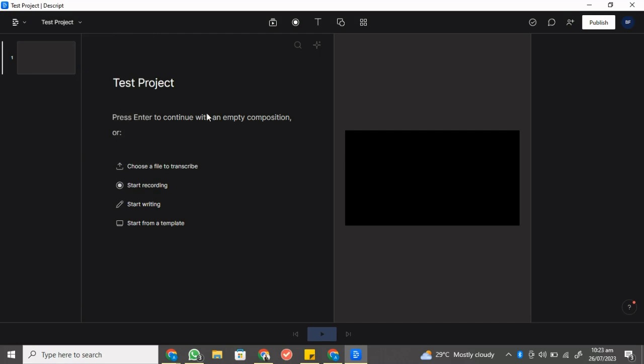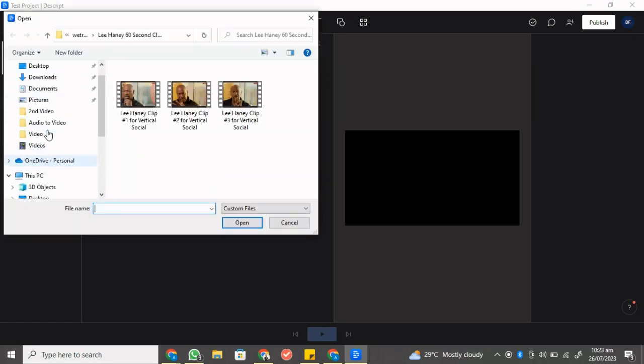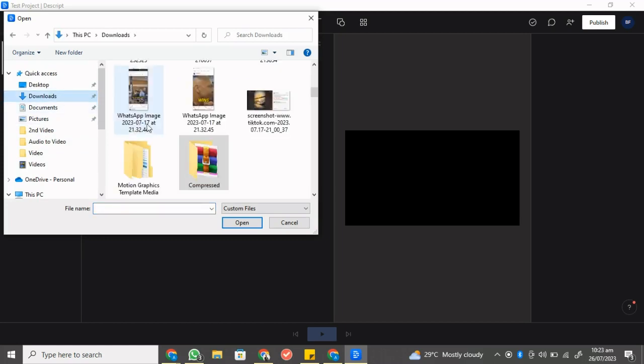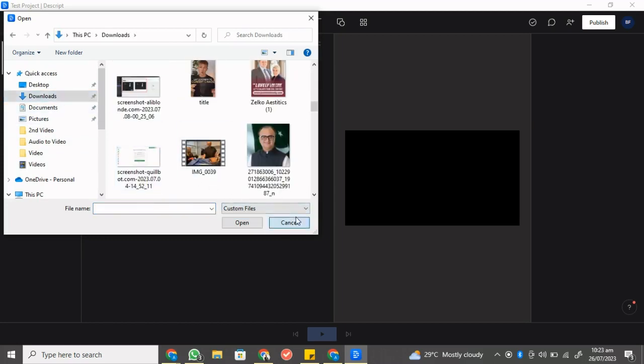What's the next step? For example, if you want to drop a file from your PC to here, you will just click on here, choose a file, transcribe, and it will direct you to your PC. So it's easier for you to embed your videos right here.